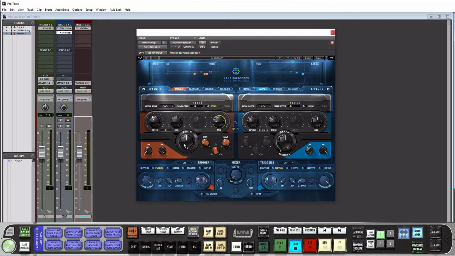And then below that is your depth knob here. So this basically controls the range of your oscillation. And then over here you have your high pass filter and your low pass filter. So you got a little bit of EQ you can do with it here.